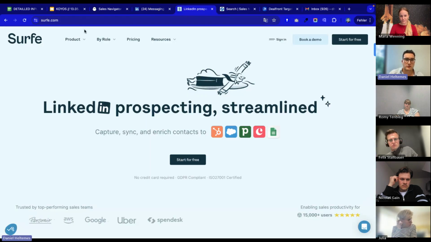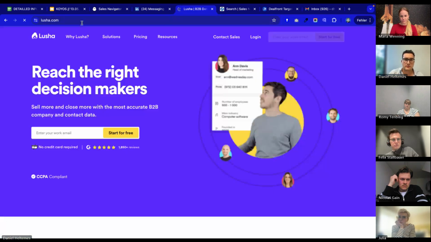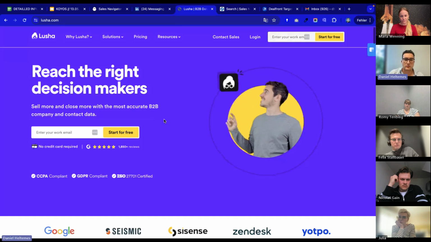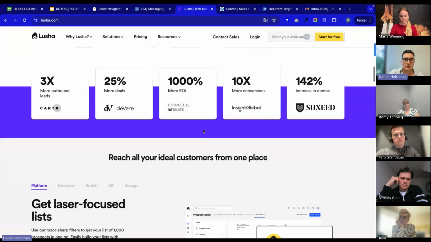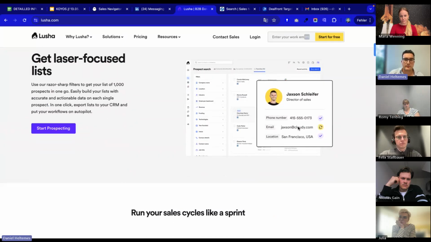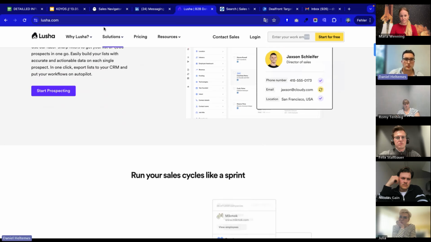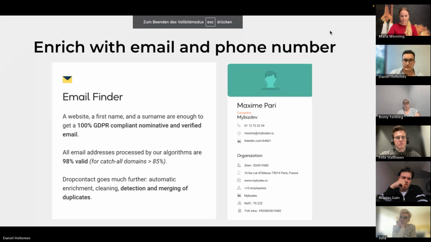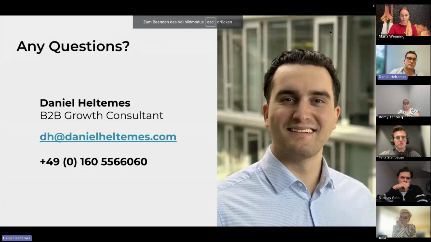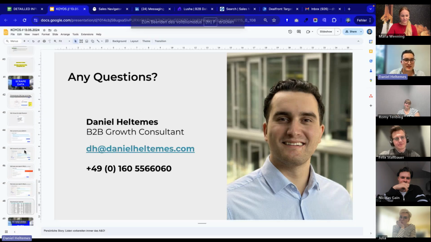And the other tool which you can also use is Lucia. This one also directly gives you the phone number and email address of the people that you're interested in on LinkedIn. So this is basically the workflow. So, yeah, any questions from your side? This basically is how I would generate a list from A to Z.